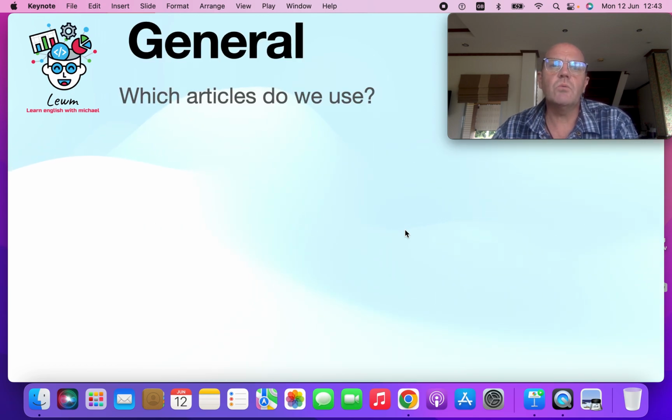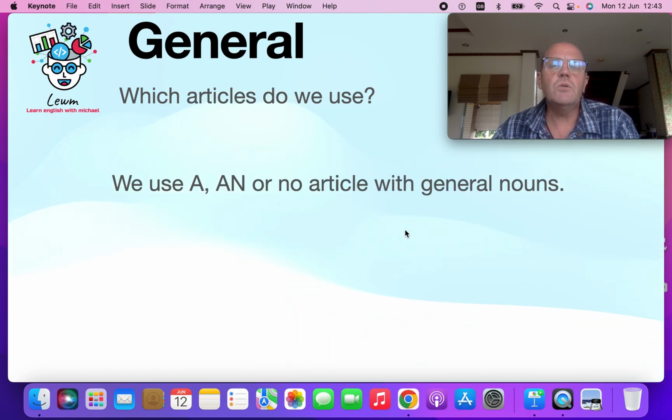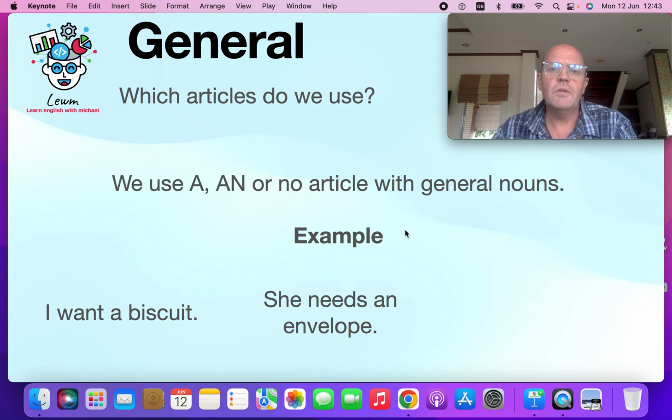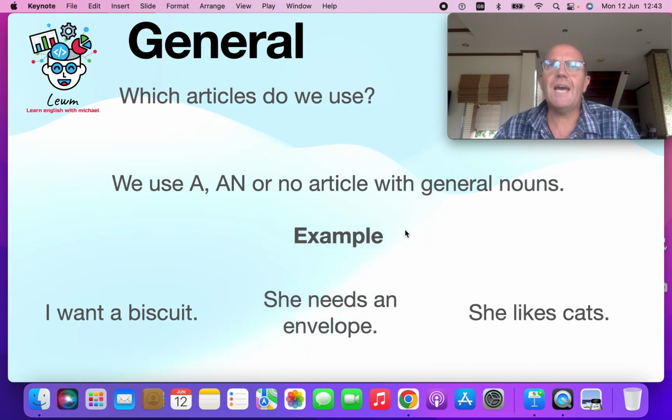So general, which article do we use? We use a, an, or no article with general nouns. Example, I want a biscuit. She needs an envelope. She likes cats. So the noun is not specific, it is just general.